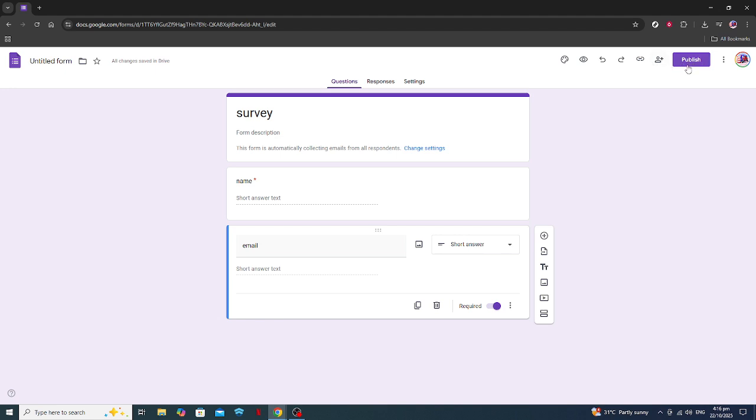And there you have it. You now know how to create a survey and questionnaire in Google Forms. With practice, you'll get even faster and more efficient.